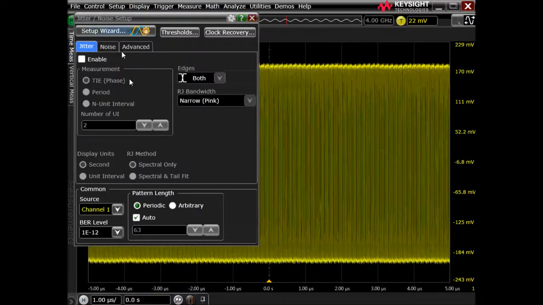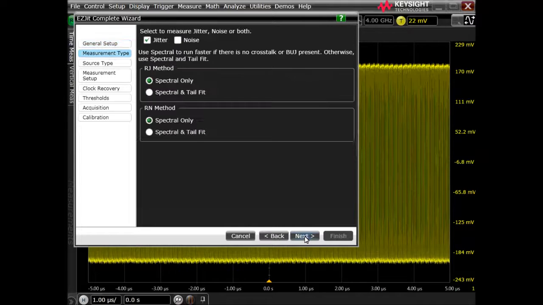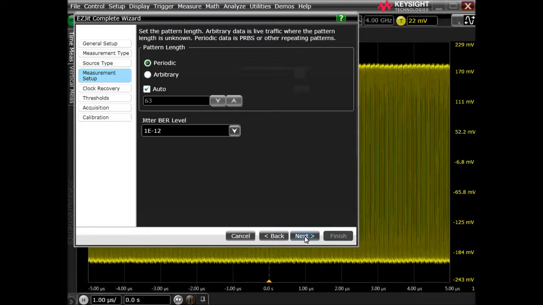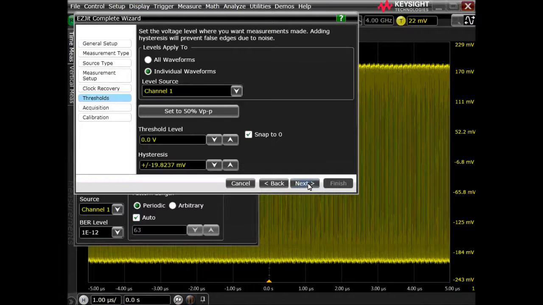If we go through the wizard, though, I'm going to skip through most of it quickly. All right, so it'll set it. We have a set to 50% button and a snap to zero button, and again, hysteresis. So EasyJIT Plus always uses a threshold with hysteresis and the snap to zero button. If it's within, I think, 10 millivolts, the help tells us more, and it finds that it's like 5.9 from the 50% button. It will automatically set it to zero as long as this is checked.